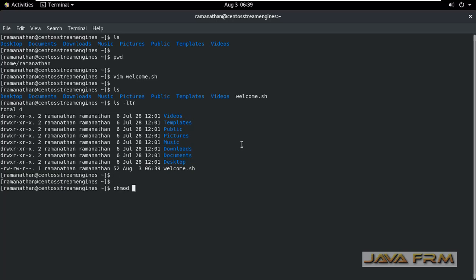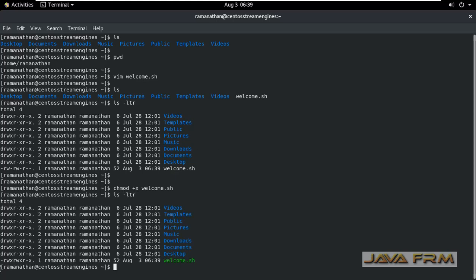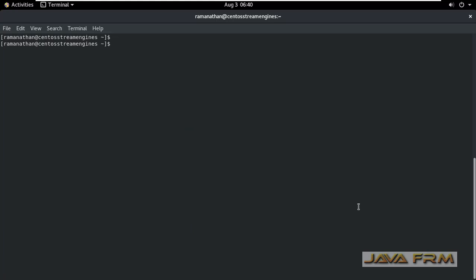So this is the command to set the execution permission. chmod +x space welcome.sh will give you the execution permission for this file. You can see that the color of the file name also changed to green, which shows that it has execution permission. Okay, let me execute the shell script.